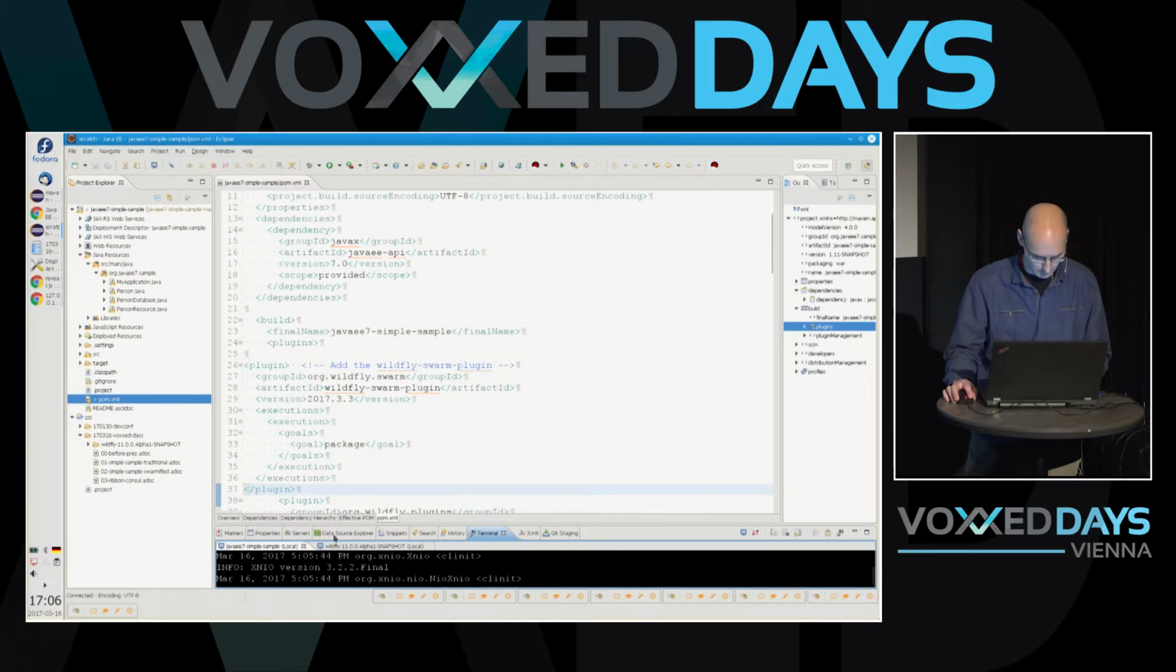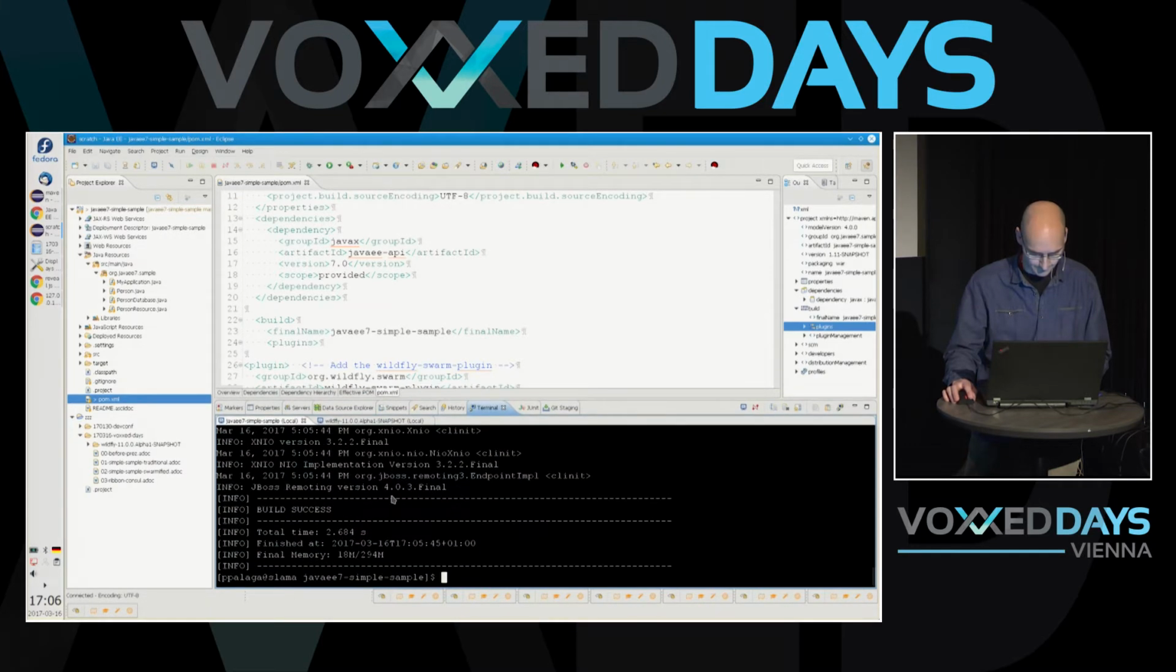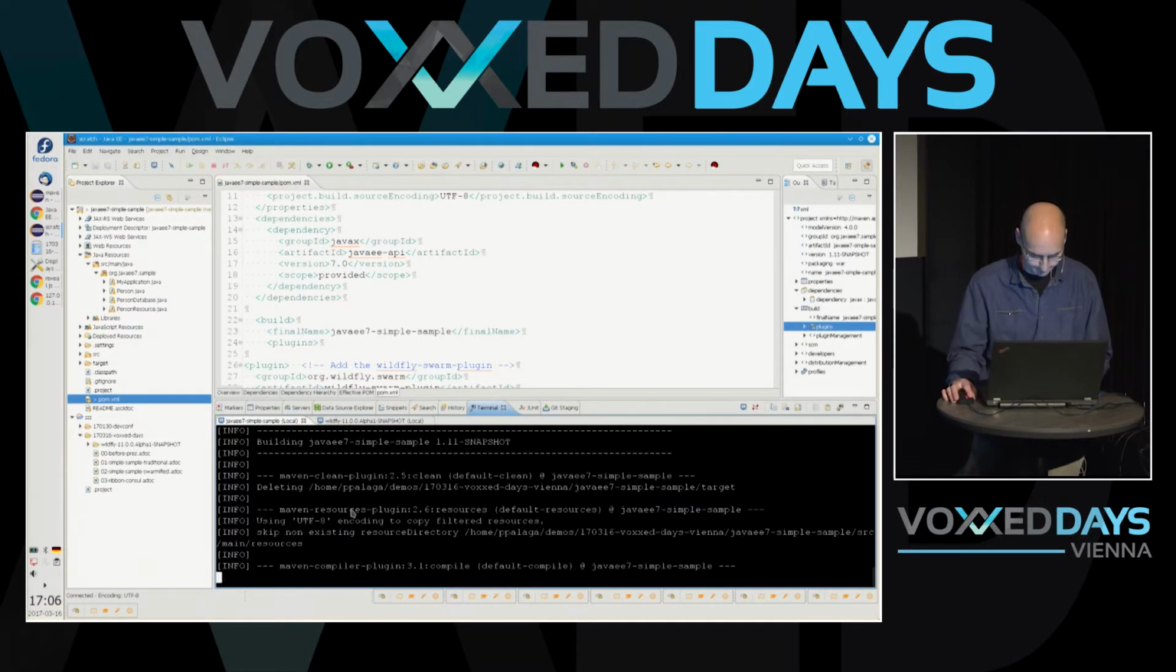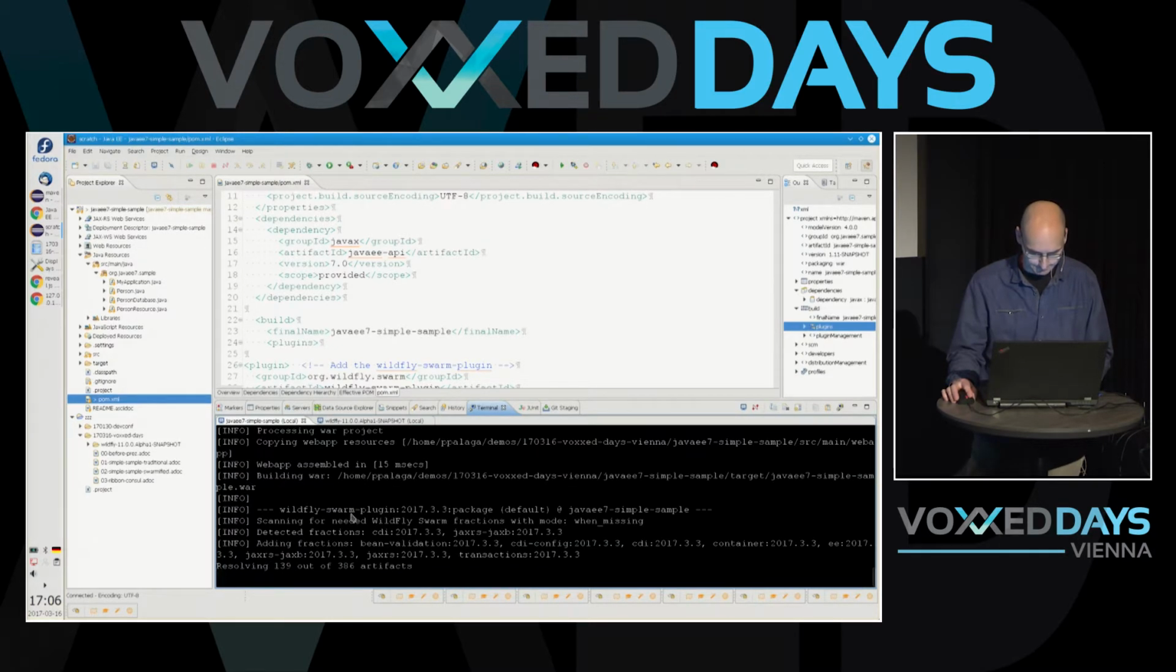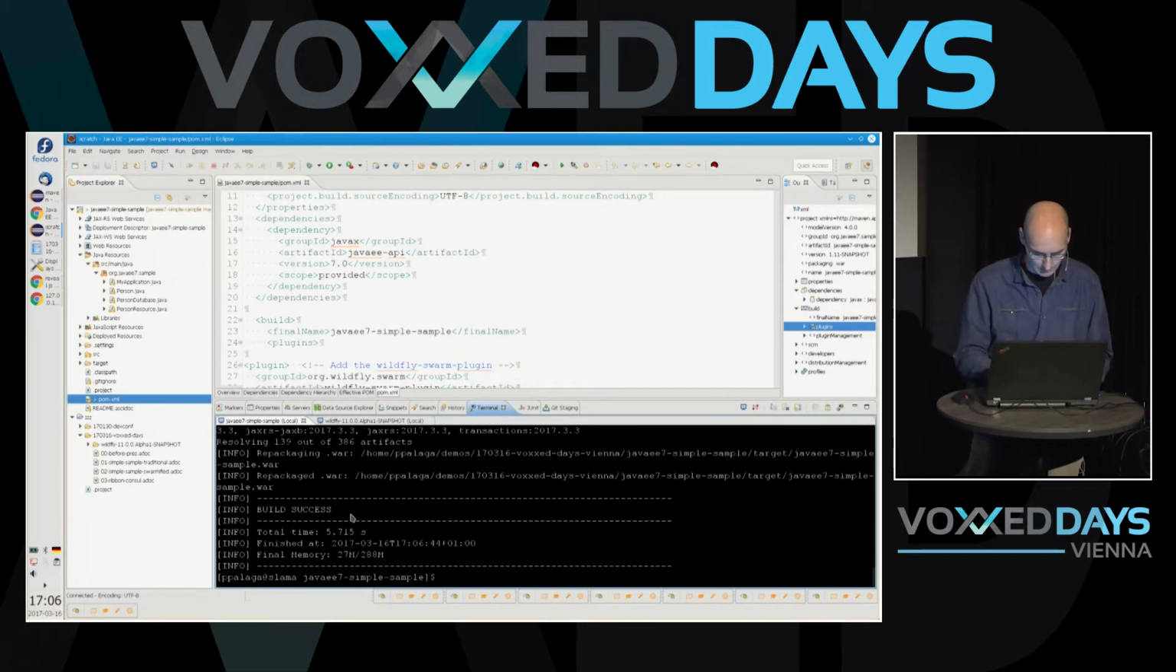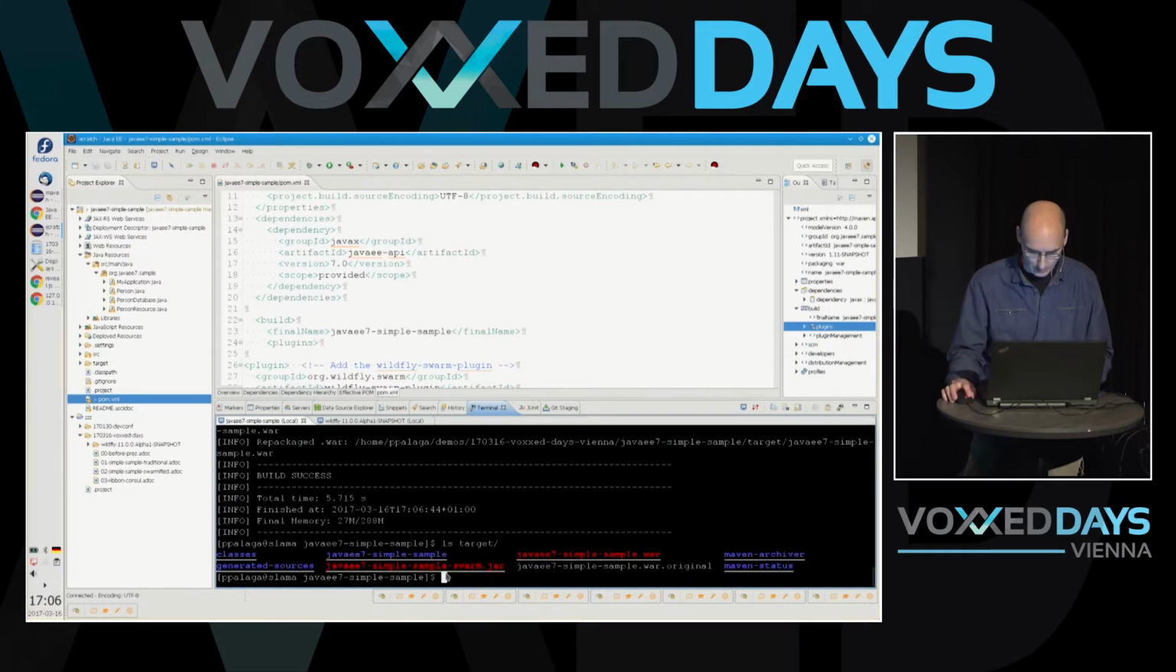Save. Build again. And look what's there. One of the things is the fat jar that ends with minus swarm.